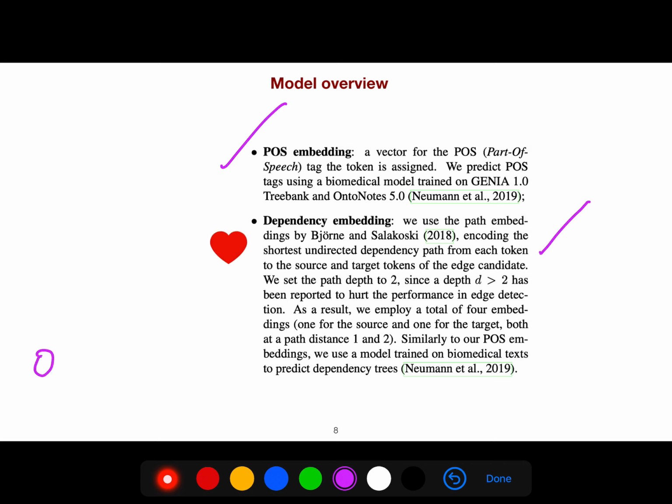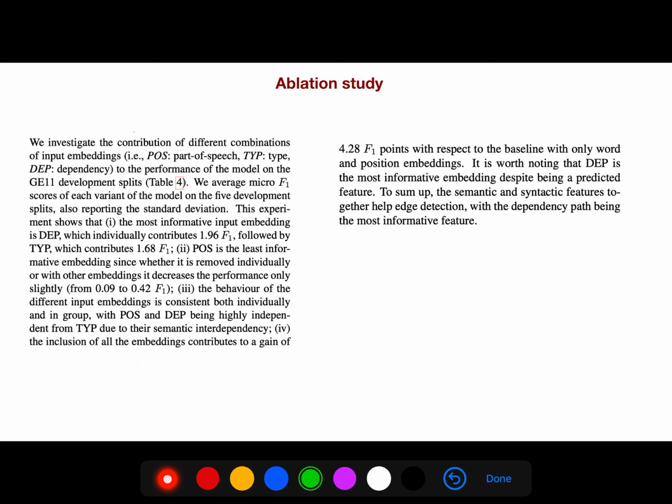For example, there is a path between them through this. And so because you are doing edge detection, for example, we want to know what is the cause or what is the theme of that. We use a convolutional neural network for that.